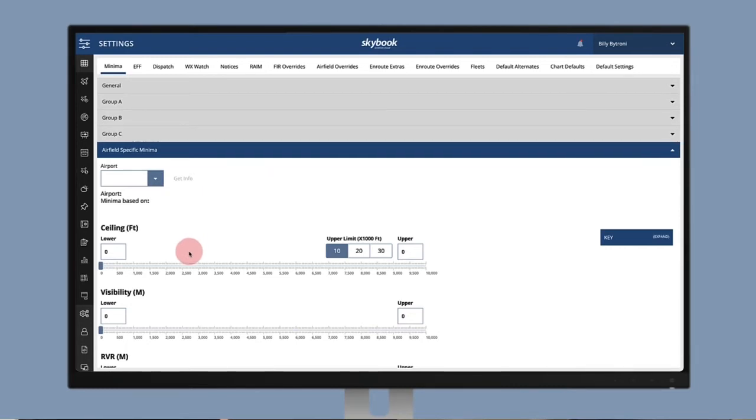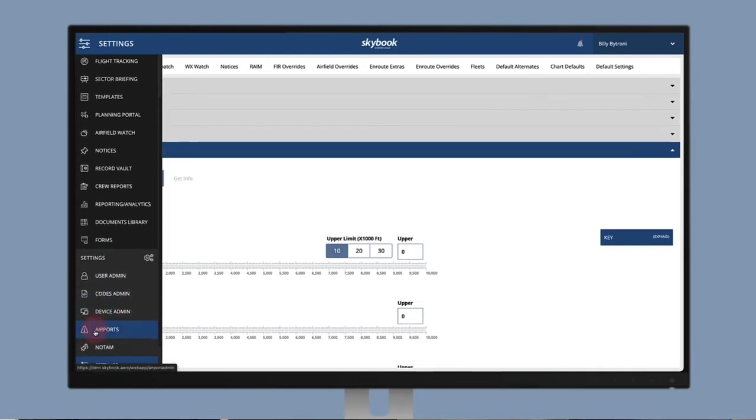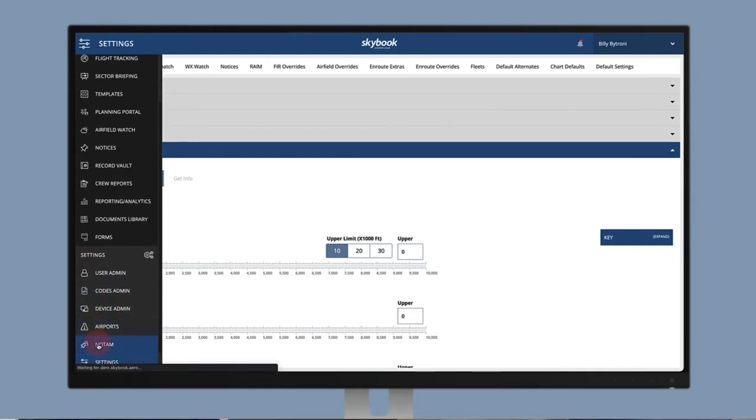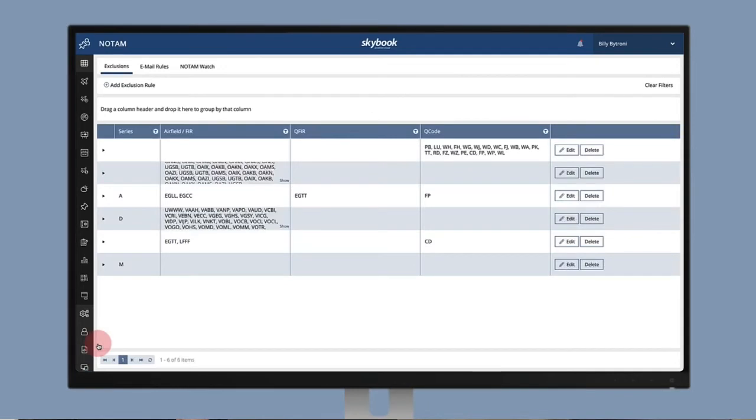But one of the other things I wanted to share was how we deal with NOTAM data. So NOTAMs are the pain of everybody's life, but not with Skybook. Skybook makes NOTAM handling really, really straightforward.